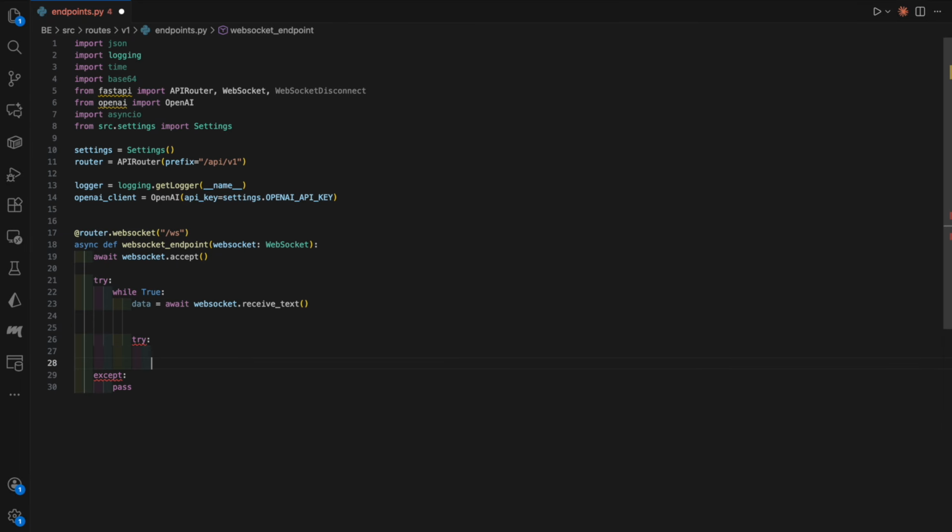And then I'll open up another try except. So try, except, put in a pass for now. And so in this try block, I can first parse the JSON message from the client. So I can say message_data equals json.loads(data). Once we have that, we can extract the user's message content.